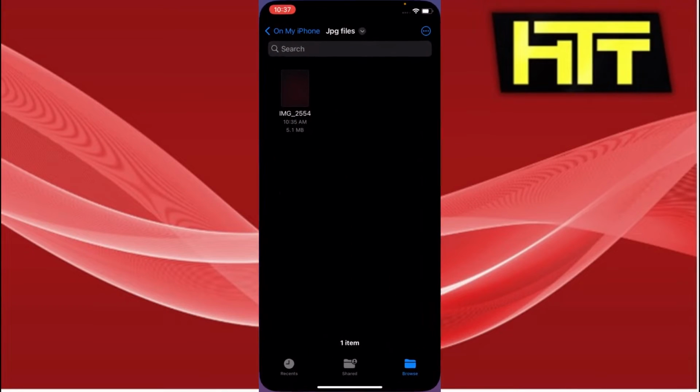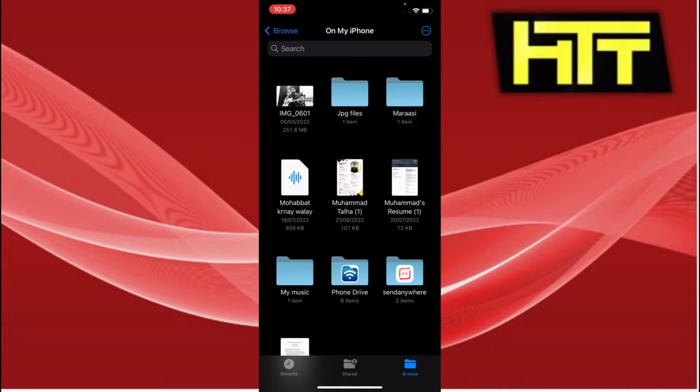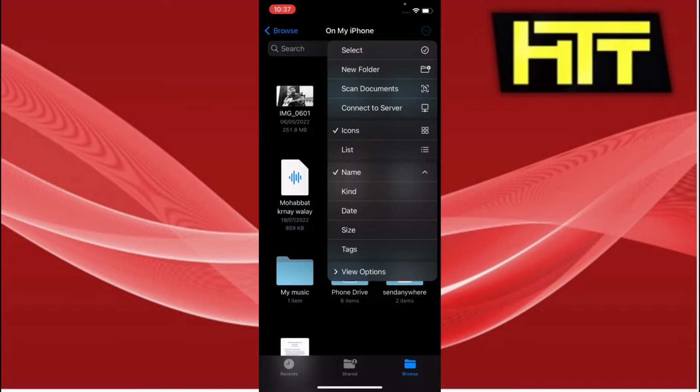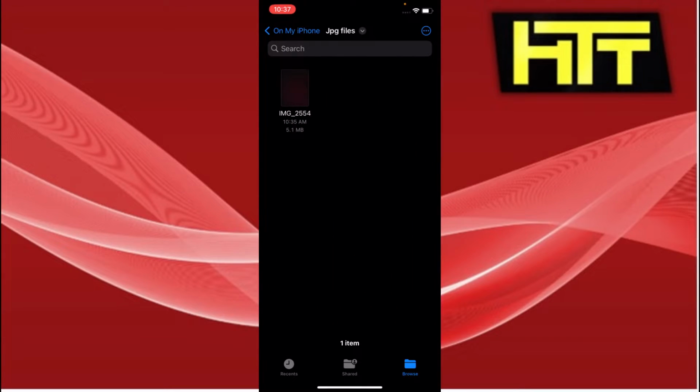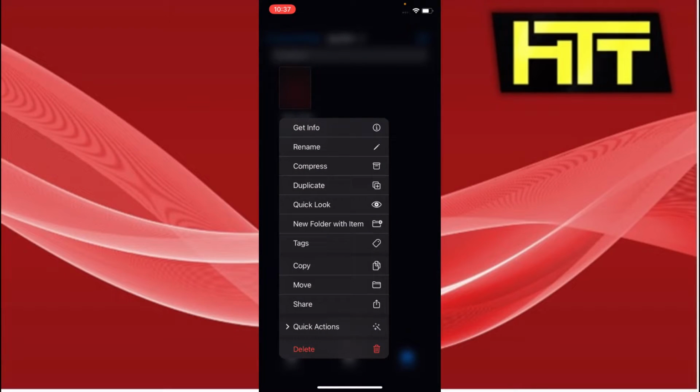You can open that. Now I created this folder in my iPhone storage. You can do that by tapping on the top right button and pressing new folder. I'm not going to do it since I already did. So there's this JPG files folder that I created. We can go ahead and delete this.